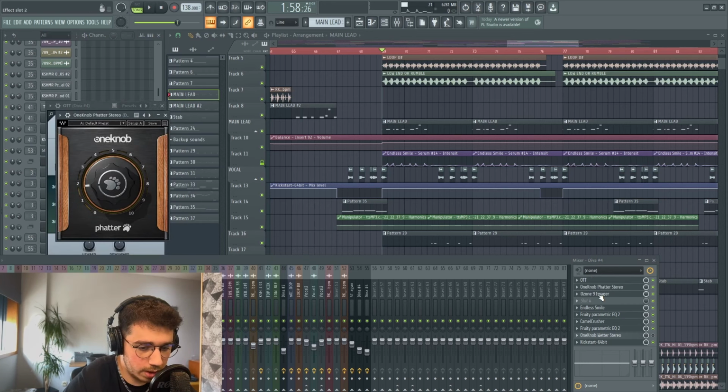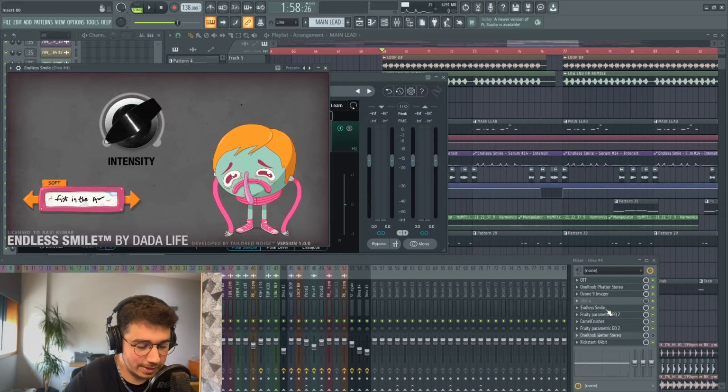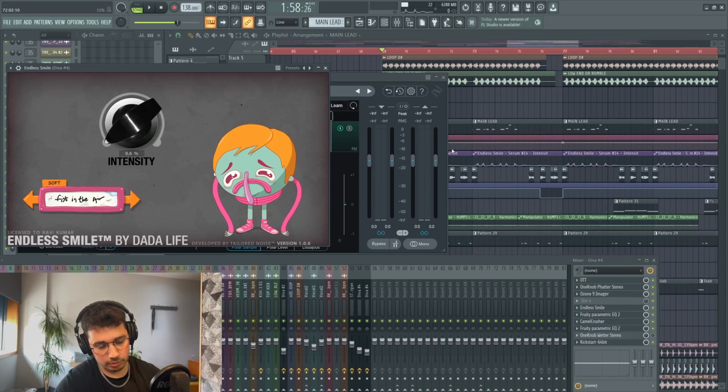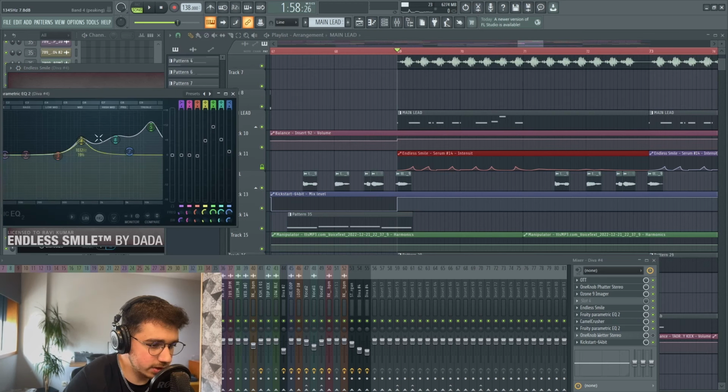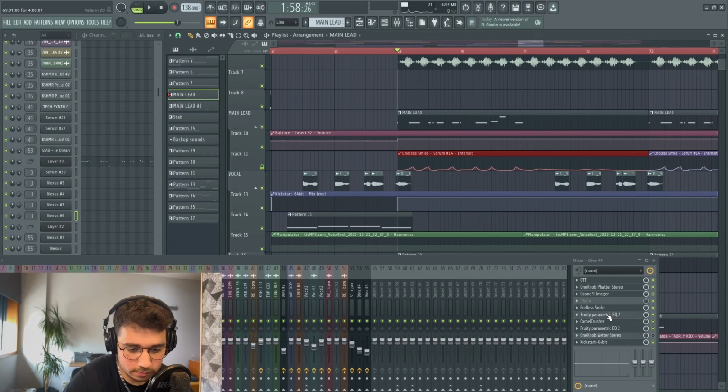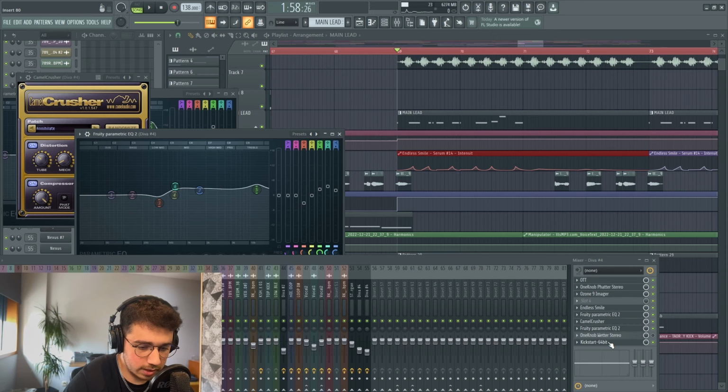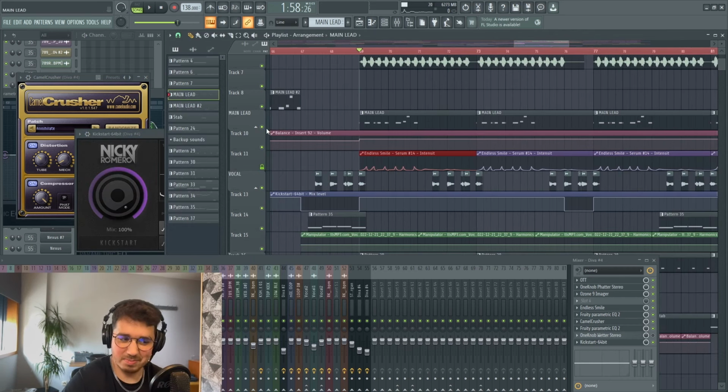OTT, one knob, imager, Endless Smile. We're using here Endless Smile for the reverb automation to not allow things to get too messy. Boosting the high end and the mids, Camel Crusher, equalizing, and Kickstart. And we have this monster.